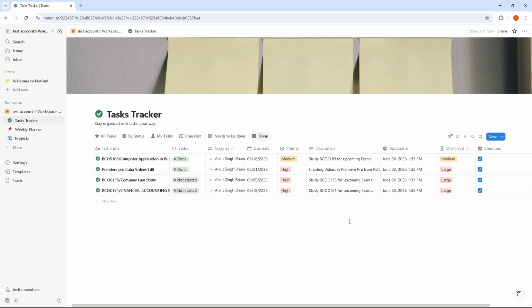In conclusion, Notion offers a versatile platform for task management by allowing you to customize views and filters according to your workflow. By implementing these steps, you can maintain a clean, organized, and efficient space, ensuring nothing slips through the cracks. Thanks for tuning in, and happy organizing with Notion.